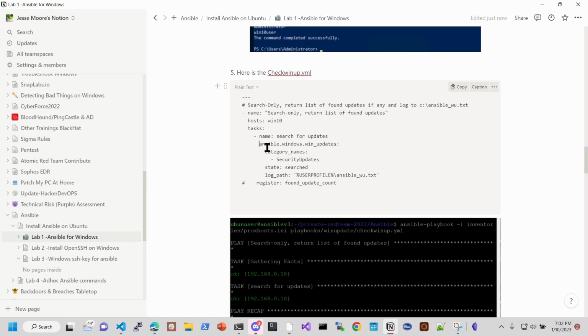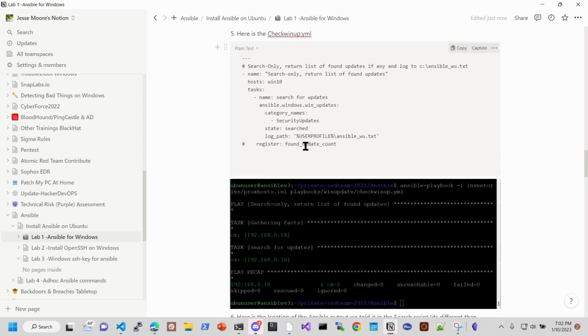So in the modules, they have certain things they can do. This one has category names the person wanted to call it, and one of those names is security updates. There's a few other ones in there, but we're just going to look for security updates. We're going to call it a state of search. So we're just searching. We're not updating or anything. And then we're going to grab that information and put it into a log path.